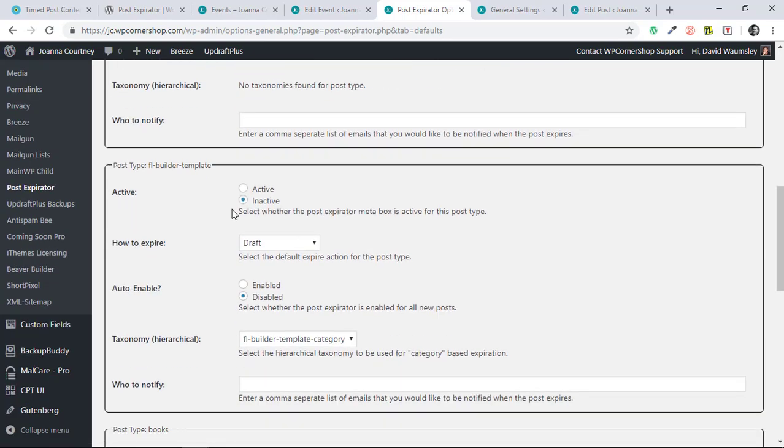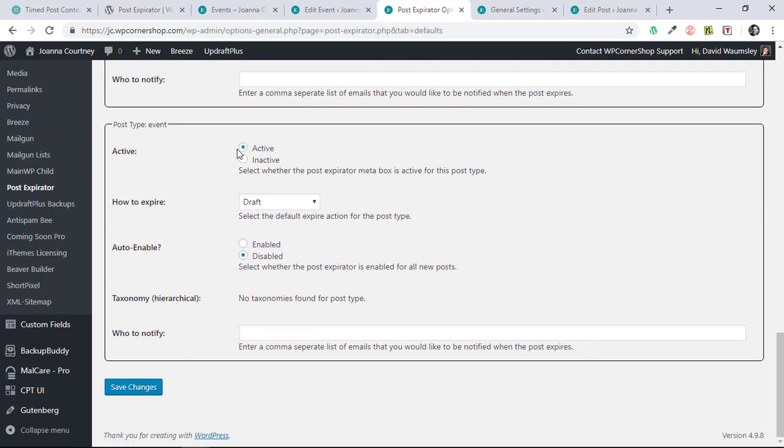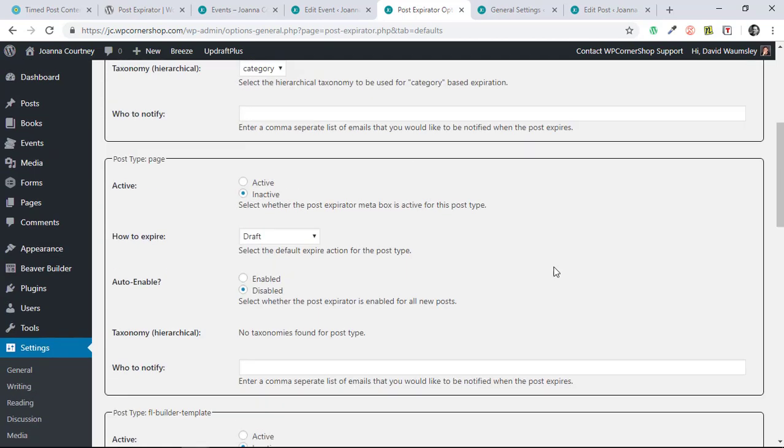And I don't want it on page, I don't want it on my Beaver Builder templates, I don't want it on books, I just want it on events here. So I've got that active. I could set this to whichever I wanted here. I've not done it to auto enable that, so I've just left it as it is. As you can see here, you can comma separate the number of different email addresses you want to be notified, which I think is another useful thing there.